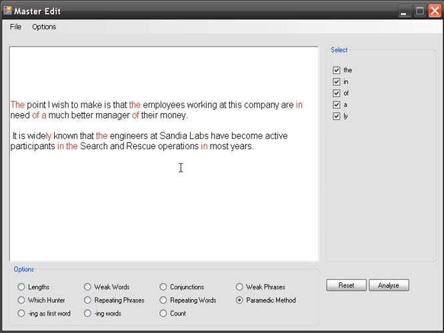So first thing I want to do is get rid of windups. It's often wordiness, where people just write as they casually talk. The point I wish to make is that you can remove all those. It is widely known that usually you can use the weak words function and look for that.